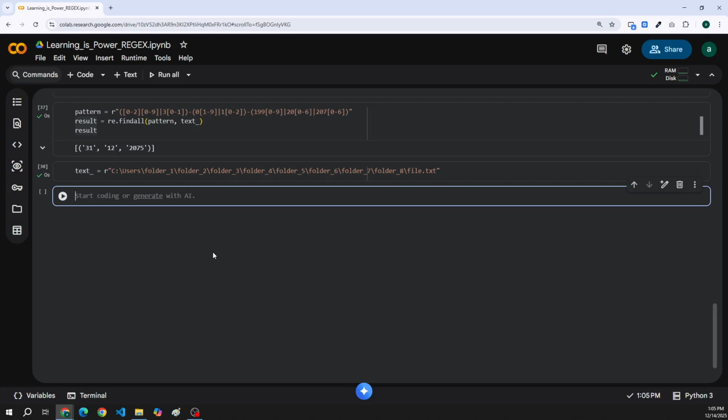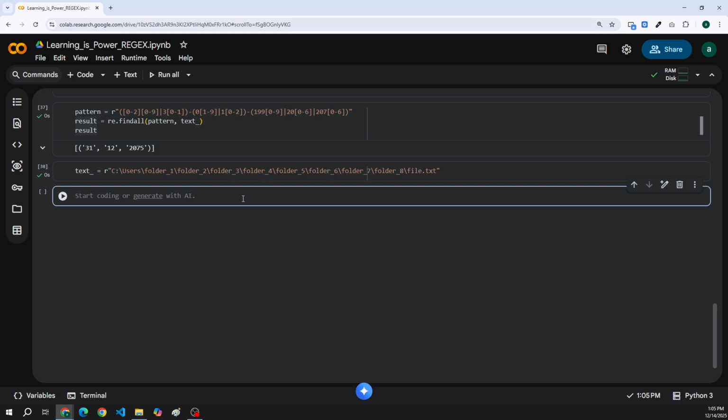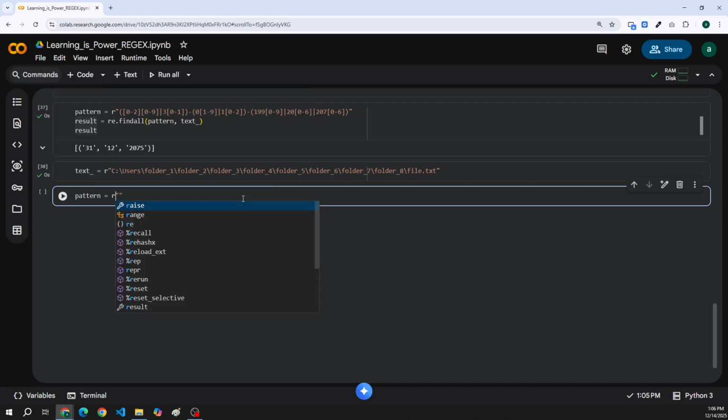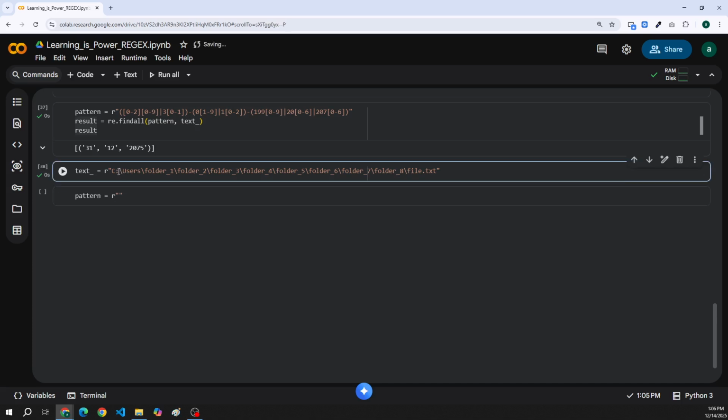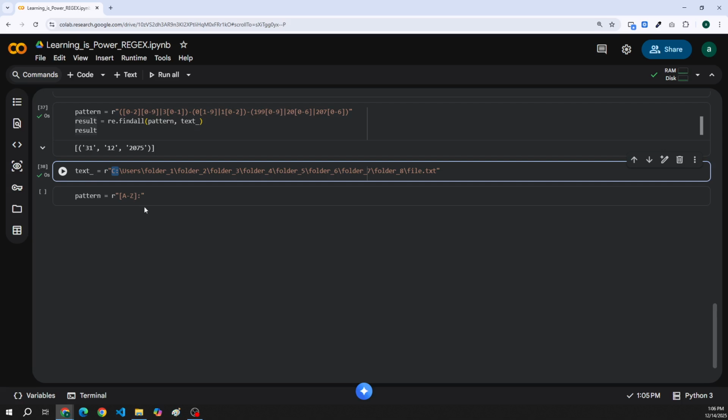Now let me take one more scenario. In this scenario we have to check the file path related pattern. For that, let's add the pattern. First of all, let's see this part alone. What is this? It is a capital letter and it has a colon. So for that, what we have to do is just add capital A to capital Z. It can be anything, and then you can add this symbol, right? So right now we are covering this part.